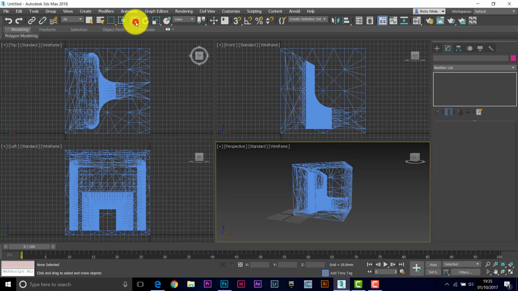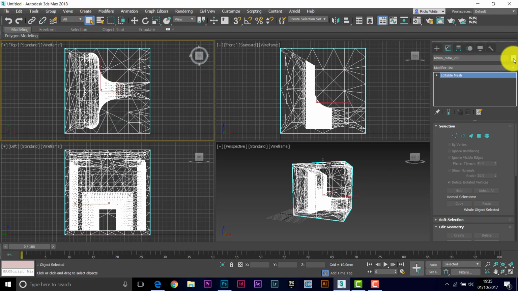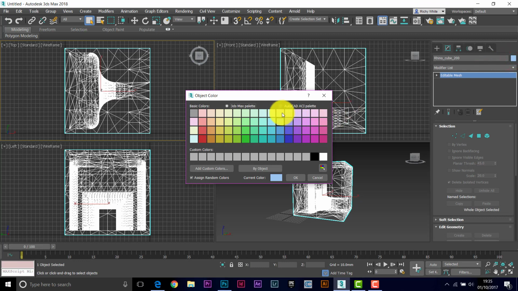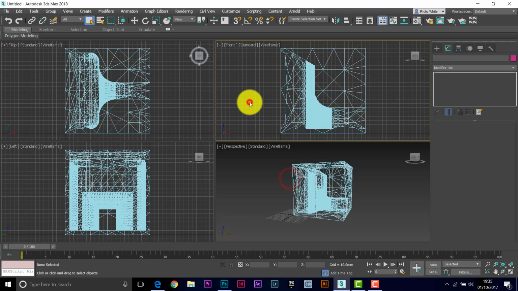The blue might not screen capture too well, so what I'm going to do is click on the object. So use the select objects button here, click on the object, and I'm just going to make the shade a bit lighter. So it's that shade at the moment. Let's make it a little bit lighter so we can see it.